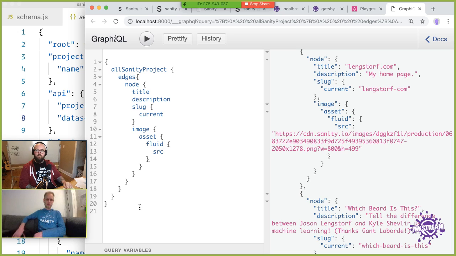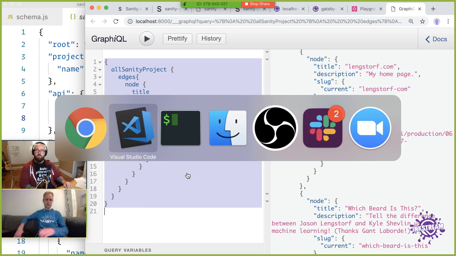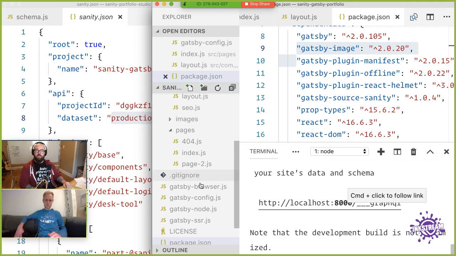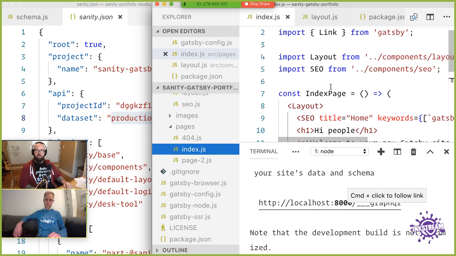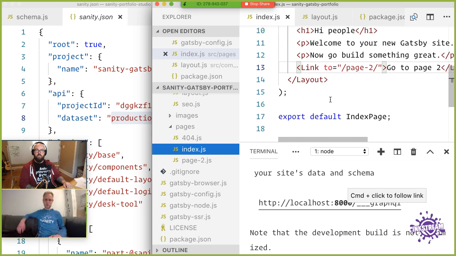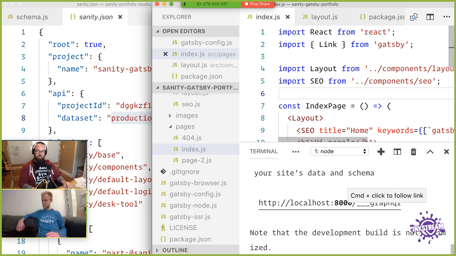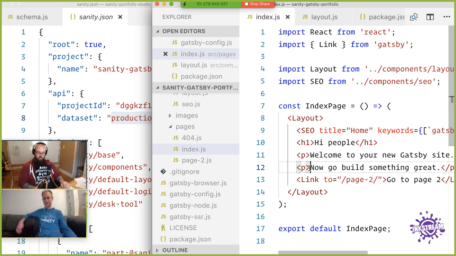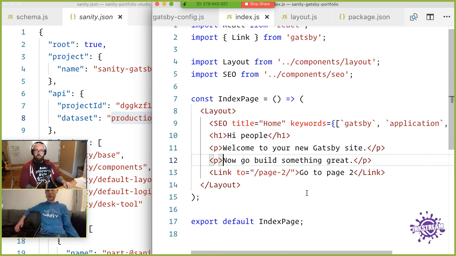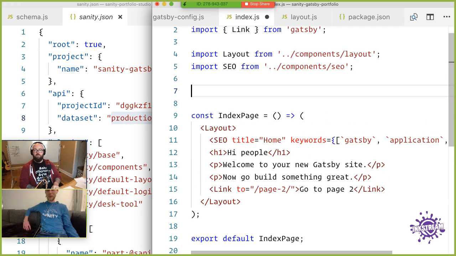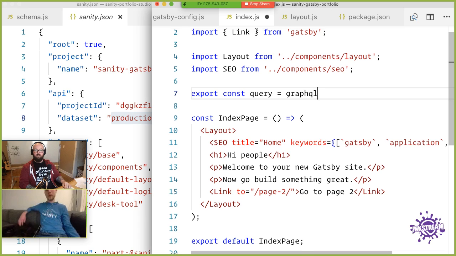And with that, I think we can jump in and start by building out a portfolio page. I'm going to do that by making this a little bit bigger. And let's get a query. And we're going to pull in GraphQL from Gatsby.